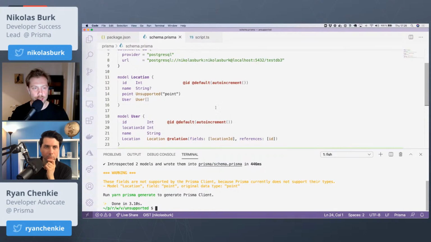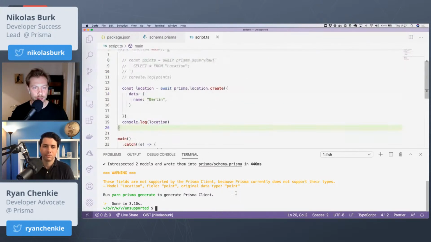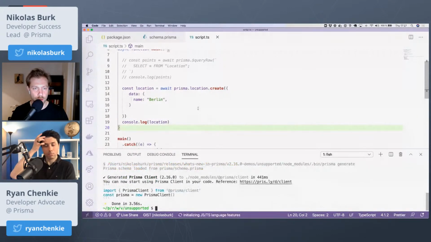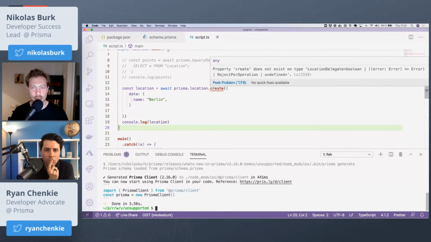There you go. This time it did update in place. And now the point is actually part of my generated location model right here, and it has this type unsupported that I mentioned before. How this now affects the Prisma client API is that the create operation, if I'm not mistaken, should actually be forbidden, because through Prisma client, I'm not able to provide a value for the point because it's not supported in Prisma client. So I'm getting a TypeScript error that the create property does not even exist on location.